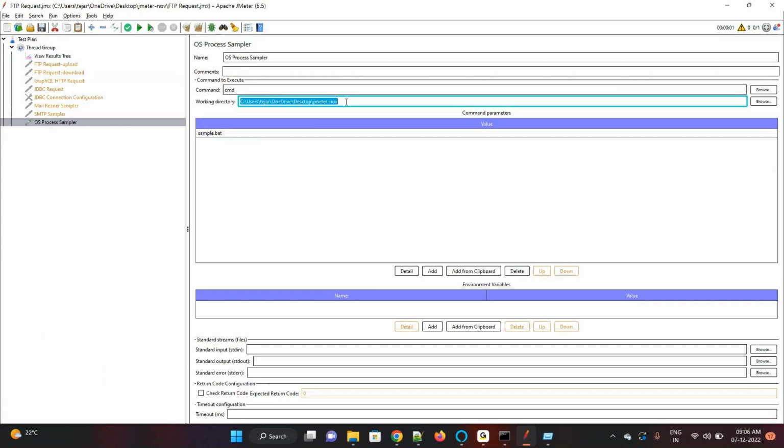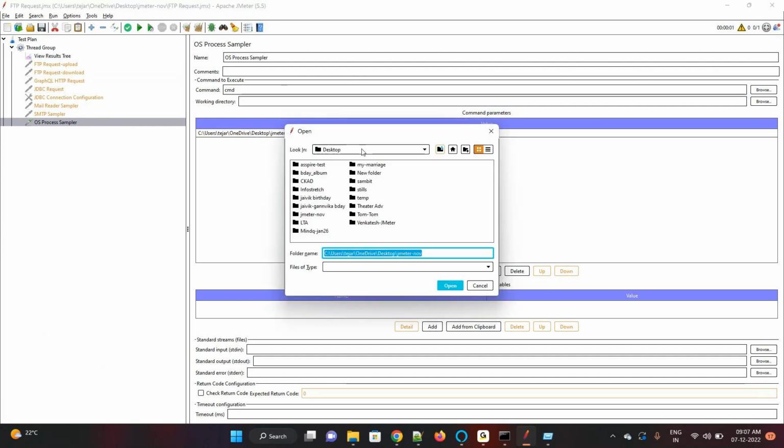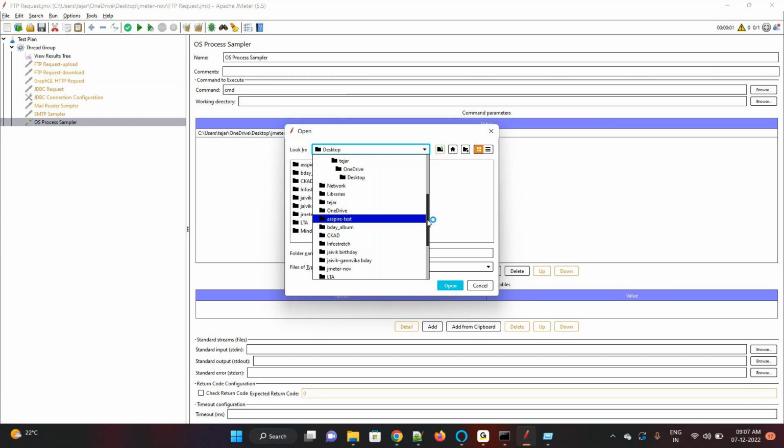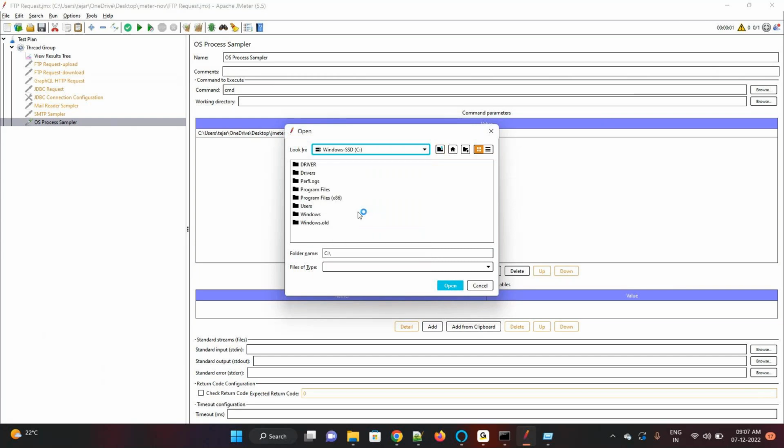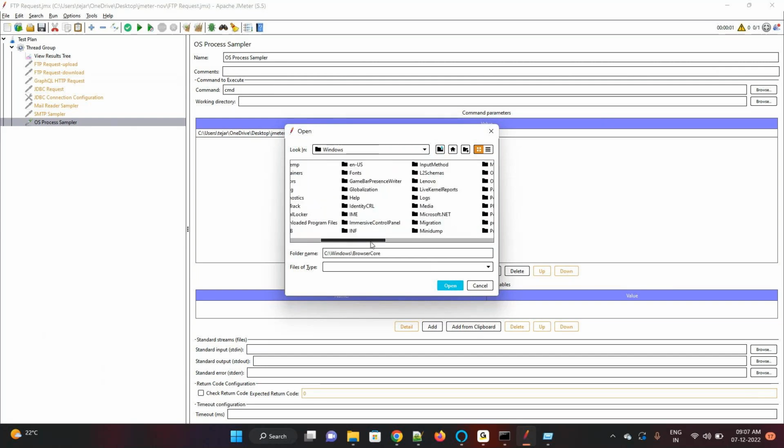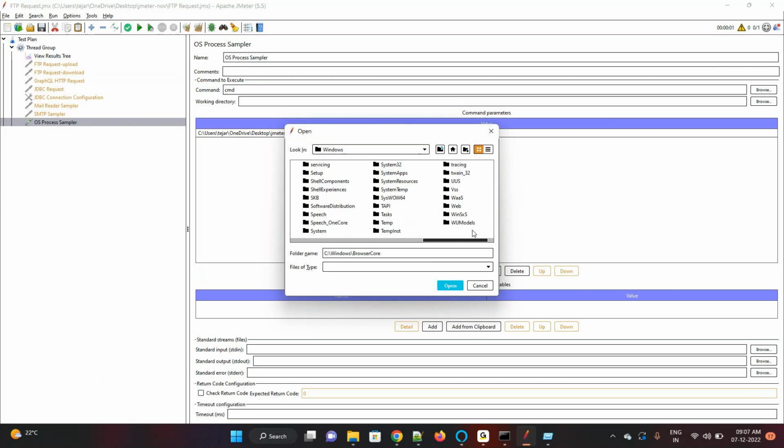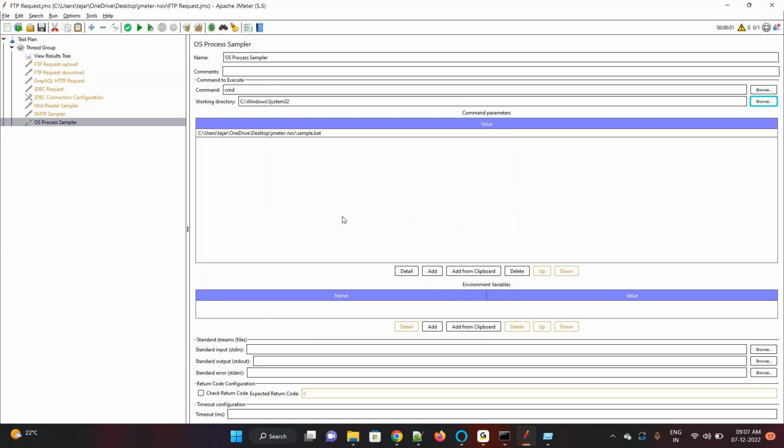Wherever CMD is, that's our working directory, so System32. In System32 only, you will see the CMD file. Suppose I want to open a Notepad file, where is my Notepad exe installed? You understood? Let me add it. I'll show you Notepad also.